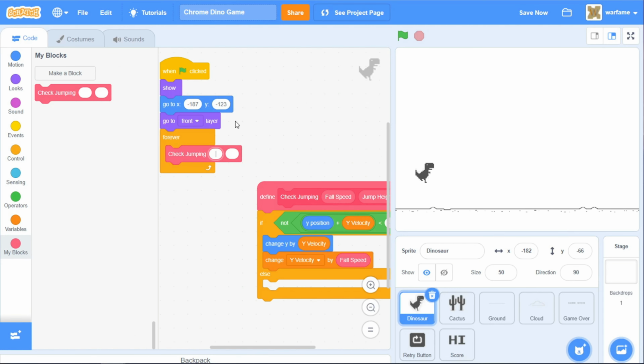Alright, and now let's also go to motion and drag a set Y to -123, or the dinosaur's starting position. And actually, I'm going to create a new variable, and I'll call this starting Y position, and then I'll select for the sprite only, and click OK. So this is going to just simplify some things, but I'm just going to set starting Y position to -123, and then drag this variable inside of the Y of the go to XY, and also drag this inside of the if, and also inside of this set Y block.